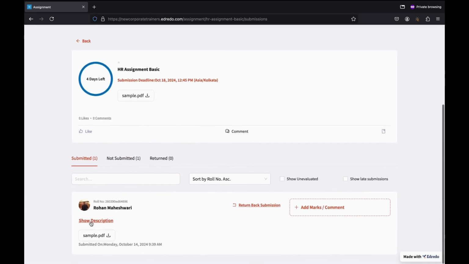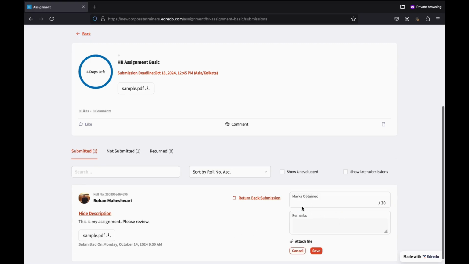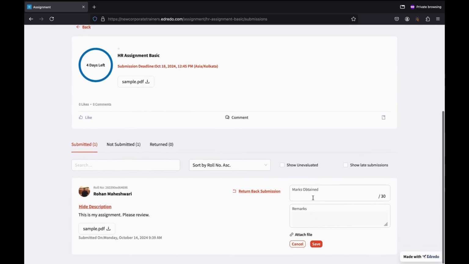So there is some description. When you click on it, it will show the description. There is a PDF file here. If you want to allocate the marks here, then you can do that from here. You can define the marks obtained and you can add some remarks. Or if you don't want to do that and you want to return the submission for the student to submit it again, then you can click here.